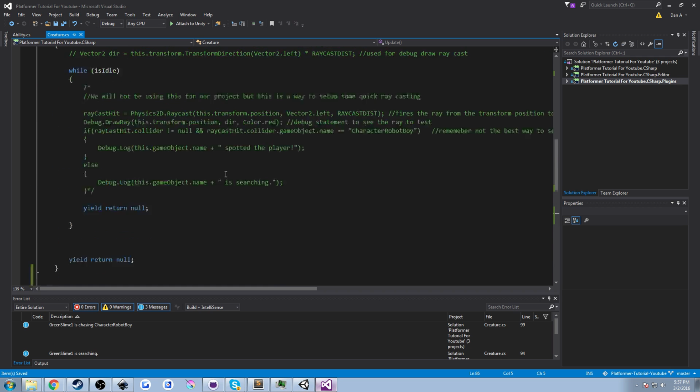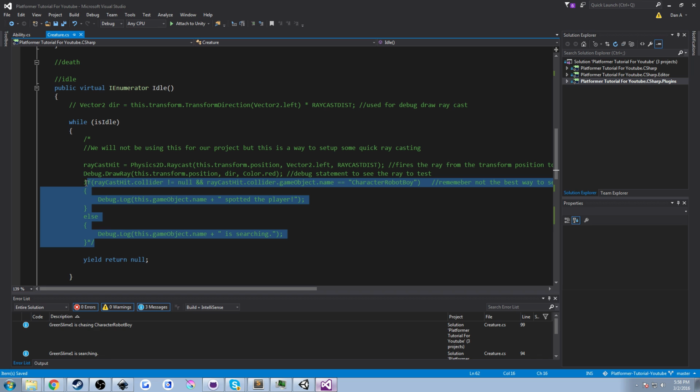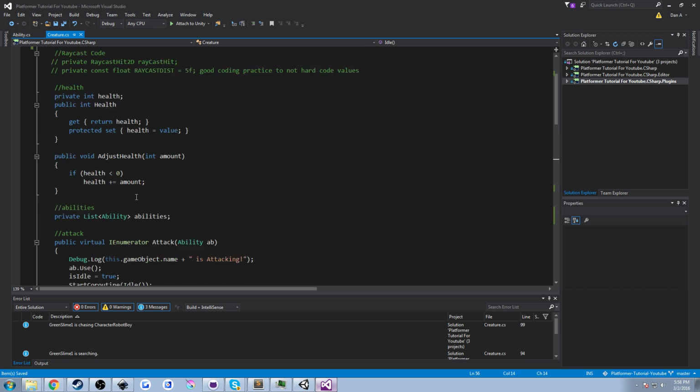If I go in my creature class here, I commented out all the code, but you can see that we looked at creating a raycast, a Physics 2D one. We looked at the data in RaycastHit. We created a draw ray using Debug.DrawRay that basically creates the red line that shows the raycast that we fired. And we created some basic if-else logic to look at what we hit, and if it was character robot boy, then announce it to our console so we can double check.